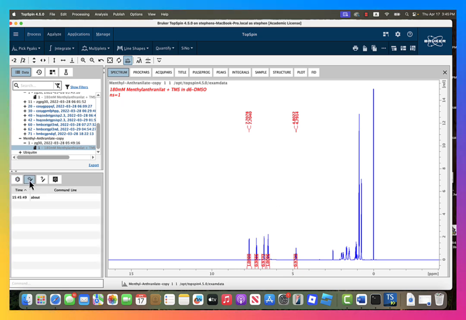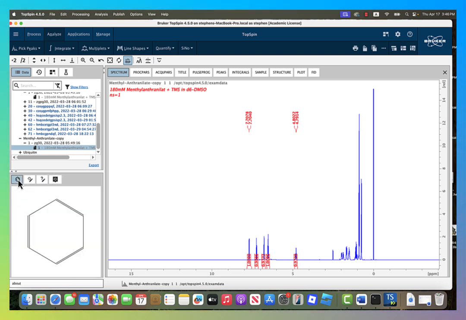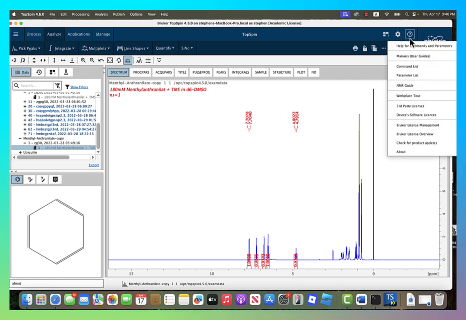And over here you have like a command history or your structure. And this one will actually give you information about a command. So if I just say like about, it's very similar to the other one. And this is the statuses. Okay, so that's that guy.